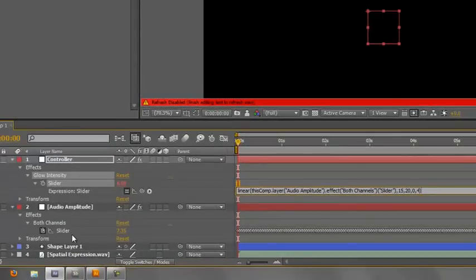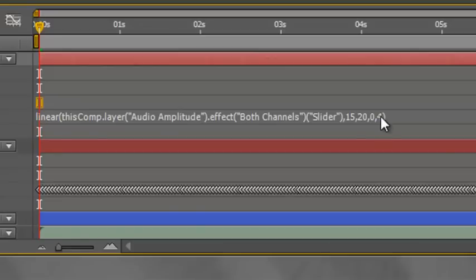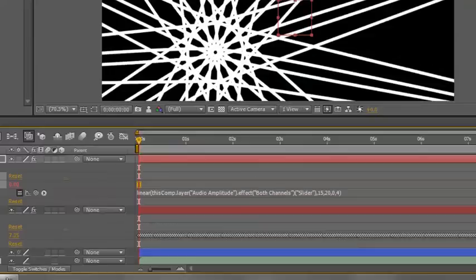Whatever value is coming out of this slider here, when it is below 15, we want our intensity to be at 0, and when it is above 20, we want it to be at 4, and anything between 15 and 20 can be between 0 and 4. So we hit return on our numpad, and we've applied the expression, but we haven't done anything yet.